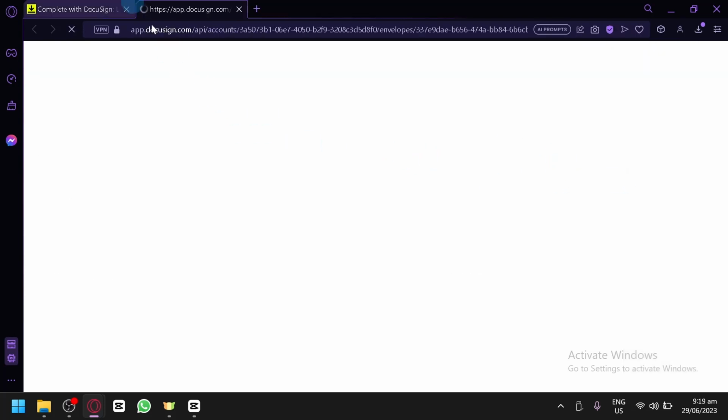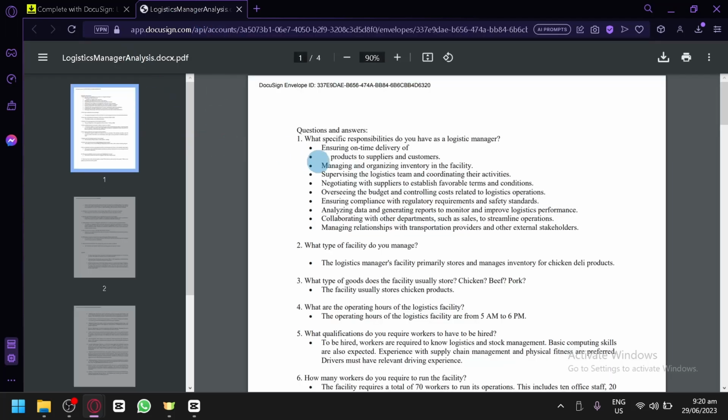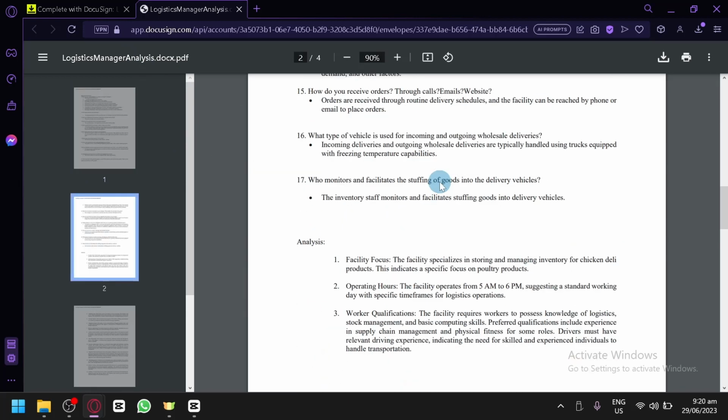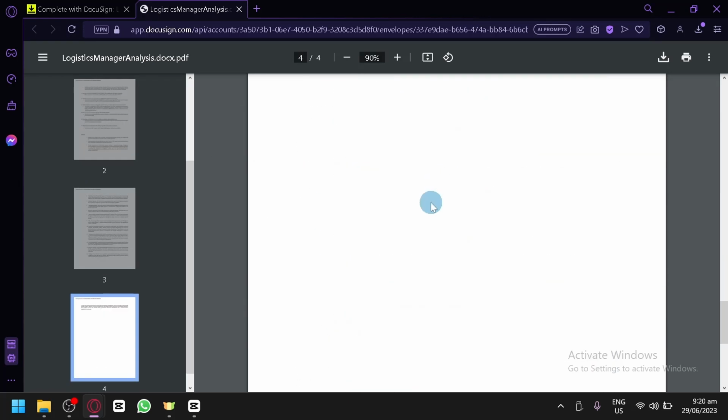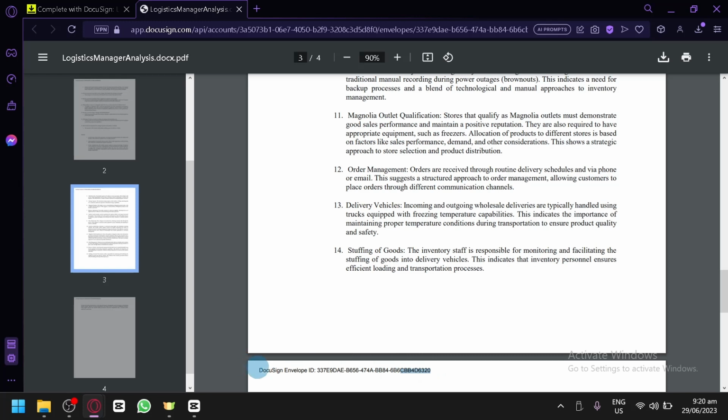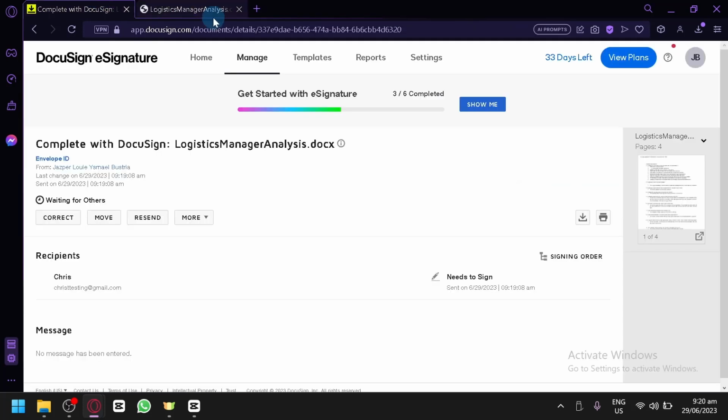Let's see if we will be able to preview it, and let's simply wait for it to open. And this will be our document that is created by Docusign. See, this is a PDF. I don't think it added the signature, but you can see there is some ID code over here at the top left so that you would know this is an envelope created by Docusign.